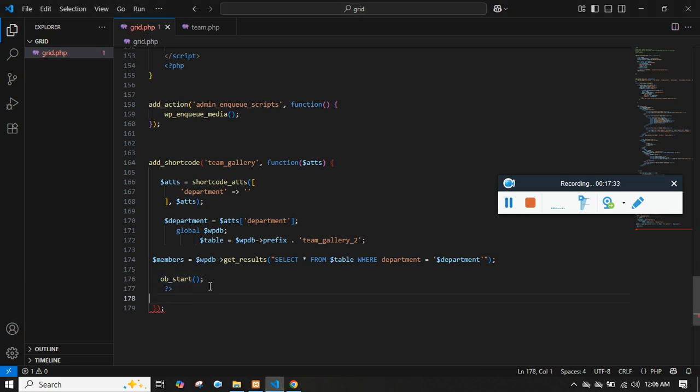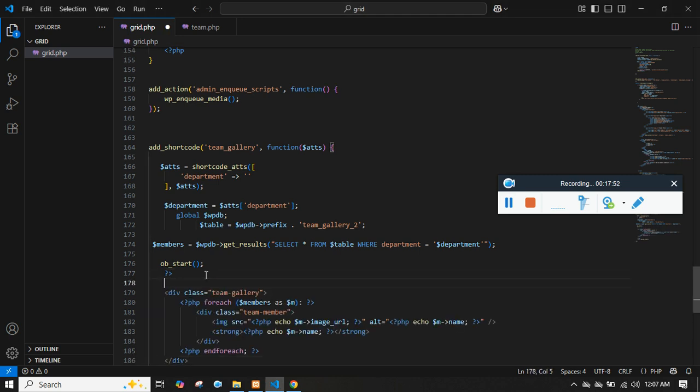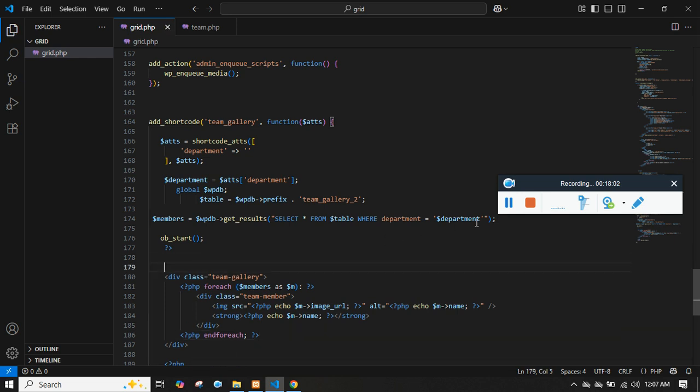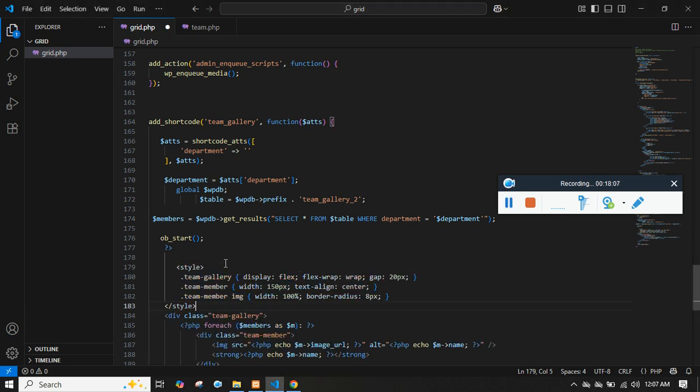For that we are creating our output buffer. Whatever you write inside here will be stored in temporary memory. To display the temporary memory, we have a function which is ob_get_clean. Now in between we will write the HTML. We'll be using the same foreach loop. You can see I am getting the member and displaying the URL, displaying the name, and the relevant CSS that we needed for this HTML. I am going to display it just above the HTML, surrounding it inside a style tag.